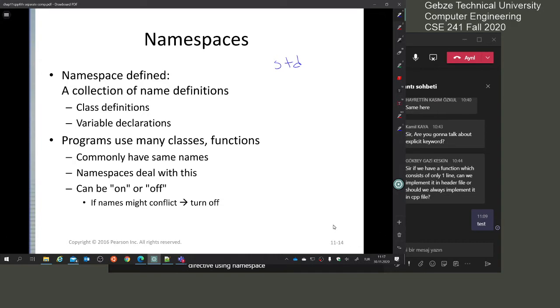Why is there a need for namespace? In C, we didn't have any namespaces. Everything, all the functions, all the globals are there. They say that C and C++ programs are very, very large. Sometimes it is tens of thousands of lines of code.